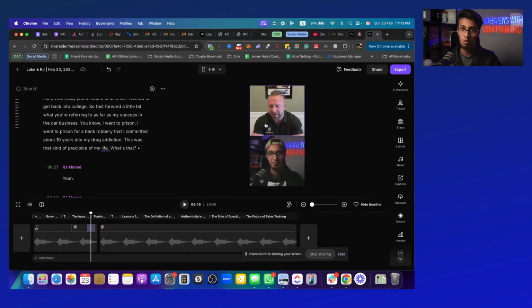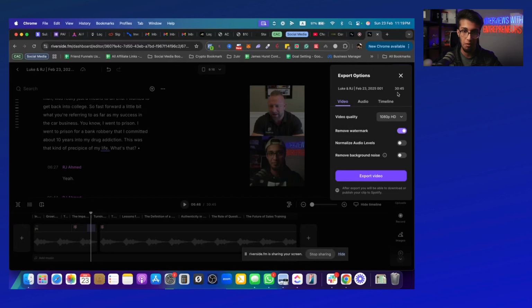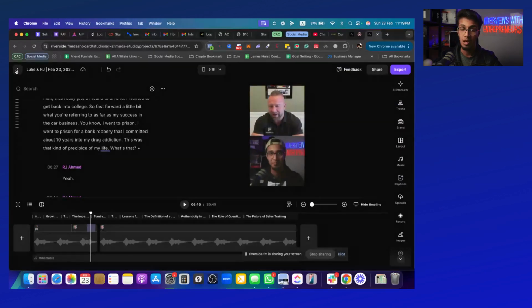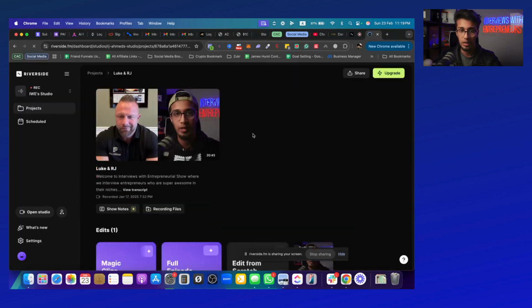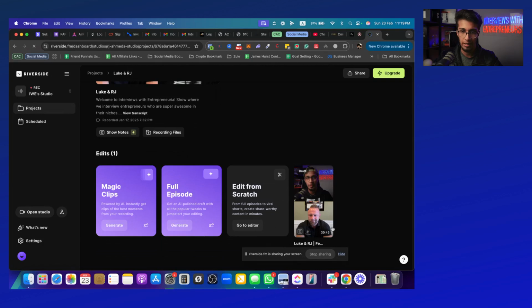For some people who want to start out and don't want to spend a lot of money on editors or stuff like that, I feel like that is a really good way to edit. And then when they want to export it, you can click on the export button, whatever your timeline looks like. You can also normalize audio level if you want, remove background noise if you want, and export the video. It's pretty easy, pretty handy for those people who want to edit on their own, but get confused with editing tools or software.